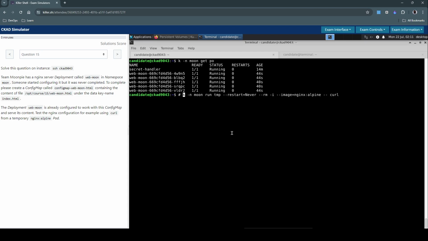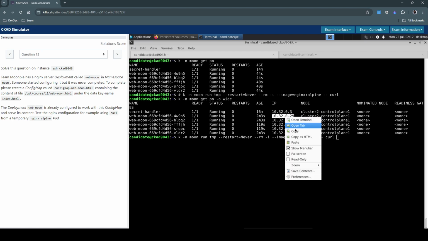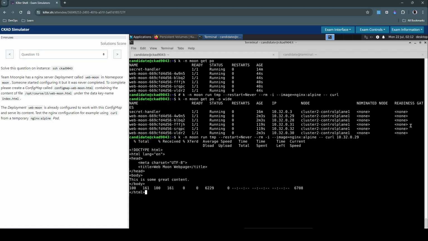We didn't take the IP address, so first we have to get the IP address of one of these pods. We'll use the -o wide switch and bring back the command. Let's pick the first one on the list and call it. The web-moon web page shows some great content. Okay, that looks good.